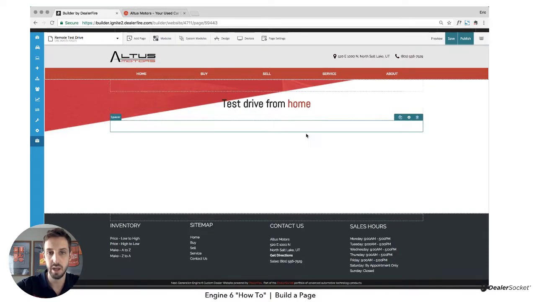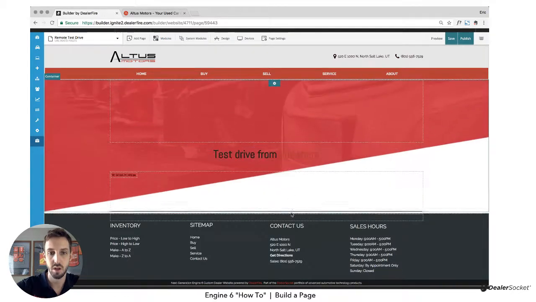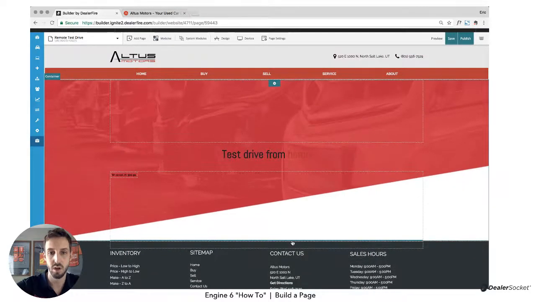So I'll say no, and now I'm going to duplicate that spacer and bring it below here. And I'm going to enlarge my spacer modules. So now I've got this cool background image.